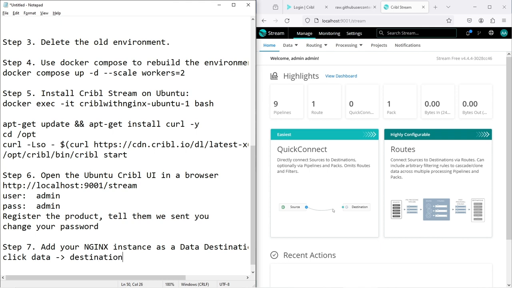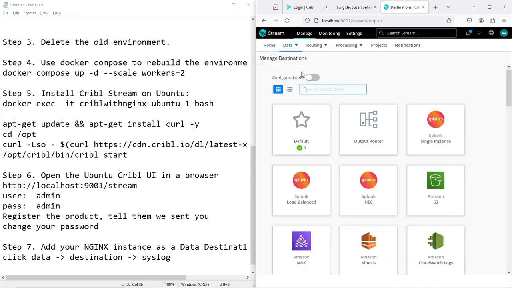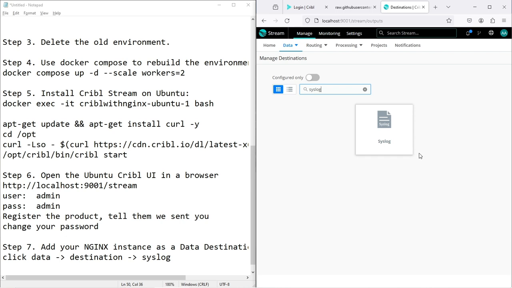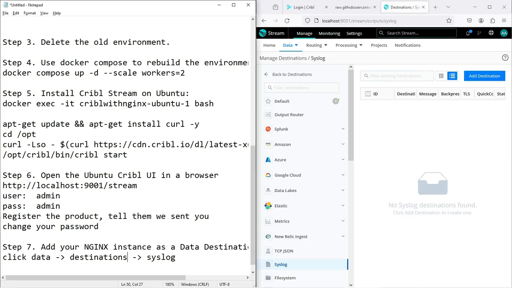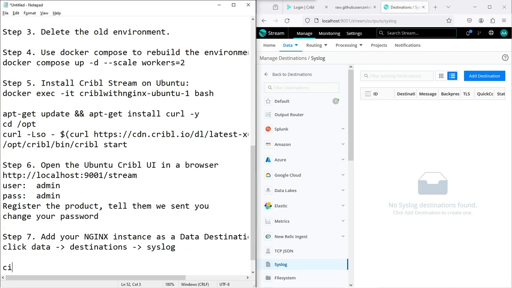Data's in the upper light-colored drop-down menu. So Data, Destinations. It's easier if you just type in the name that you're looking for, I believe. That's the quick way. So I type in syslog right there and click on Syslog. Easy peasy. Now we want to add the destination.